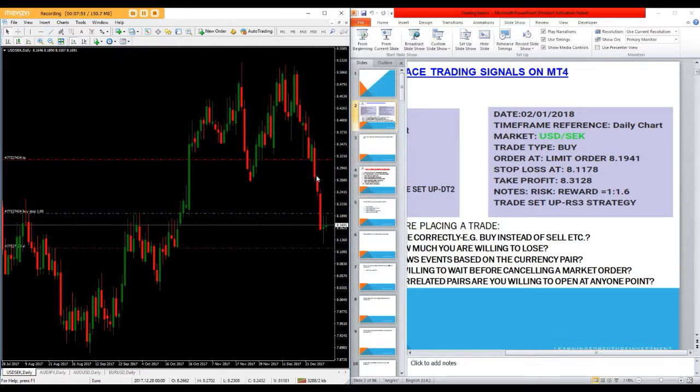So, can you show me where your stop loss is going to be? That's a stop loss, brilliant. And then where you're going to enter the trade? And where you're going to target for your profit there.